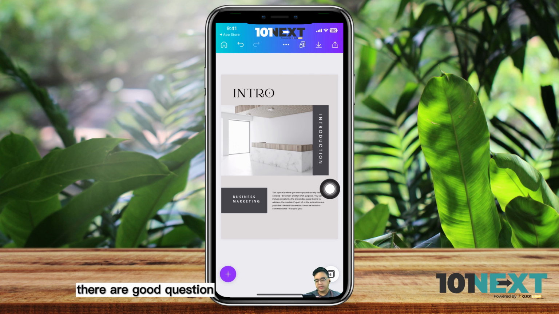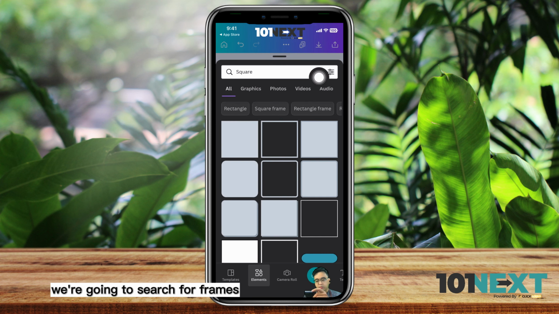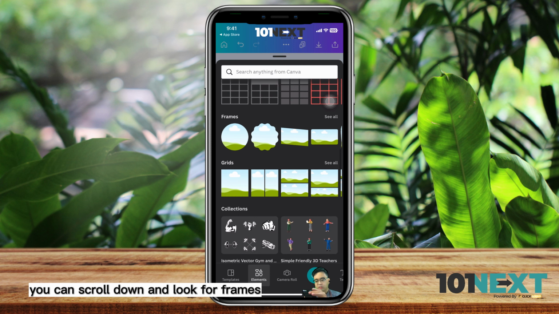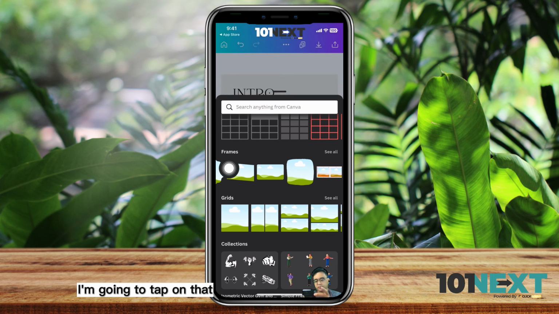How to add a frame? Okay, there are good questions that people may ask. How to add that frame? Okay, let's go and tap on this plus icon, and let us go to elements here. Tap on elements. Here we're going to search for frames. All right, you can scroll down and look for frames. Otherwise, you can actually search here frames. Either it's called frames or it could be grids. You can choose either one of them. So let's say I'm going to use frames, and here you can see this frame. I'm going to tap on that.